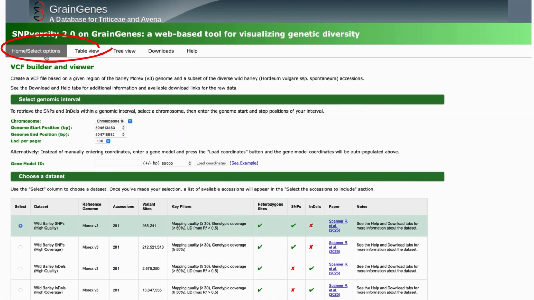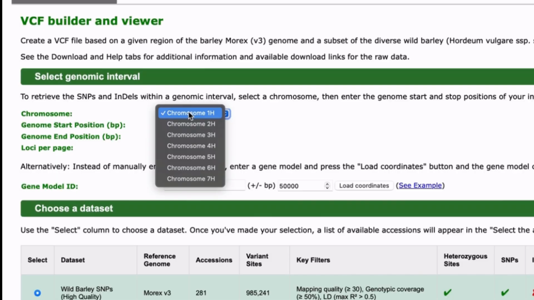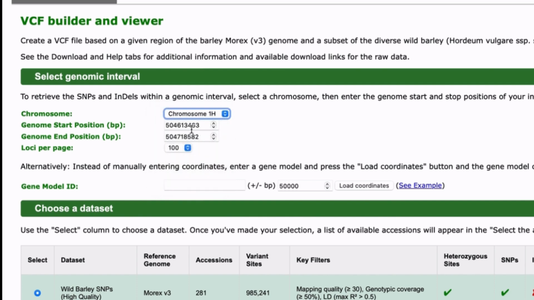Let's begin. Step 1. Select a genomic region. Start in the Select Options tab. First, choose your genomic interval. You have two options. Option 1. Select a chromosome, from 1H through 7H, and enter a start and end position in base pairs.